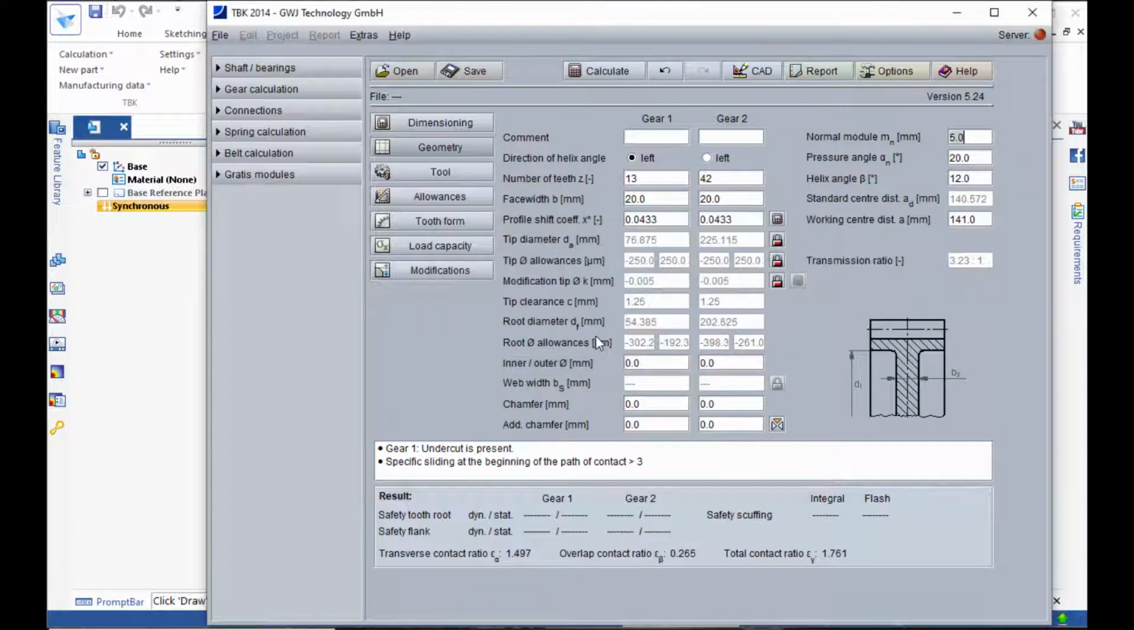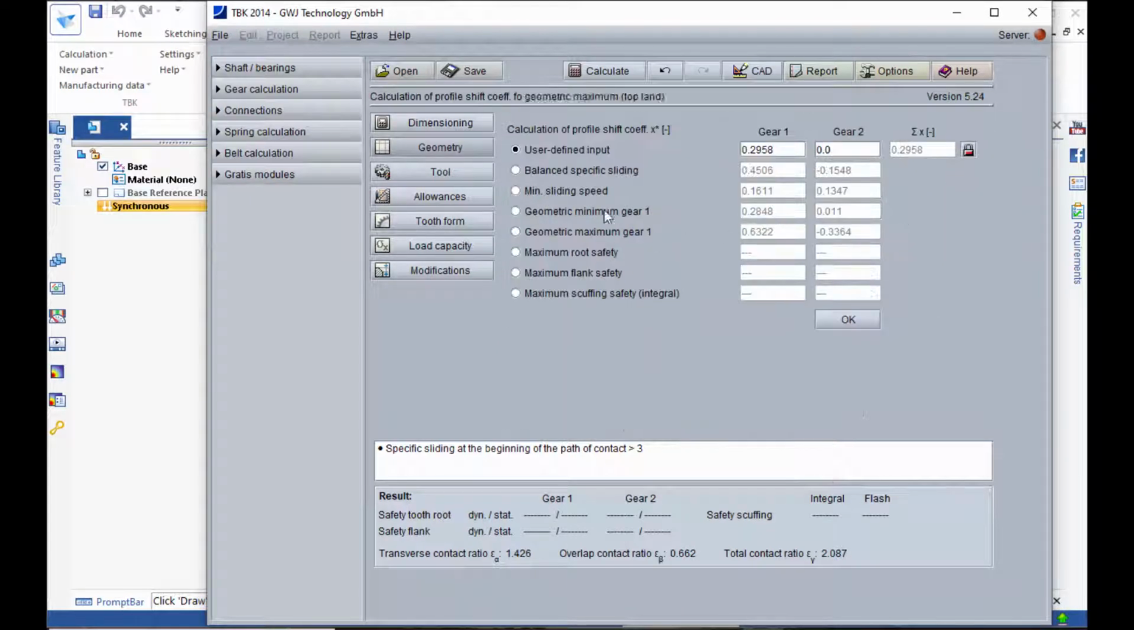Okay, I take 5 now, and now the program automatically calculates the standard center distance, and if I want to set the working center distance equal to the standard center distance, I can input 0 here, and the program sets it to this value. But in this example, I would like to work with a little bit larger working center distance, and so we have a splitting of the profile shift here, and number of teeth and face width, for example, 50 and 50. And you can change the splitting of the profile shift on your own, for example, or you have different options here to do this.